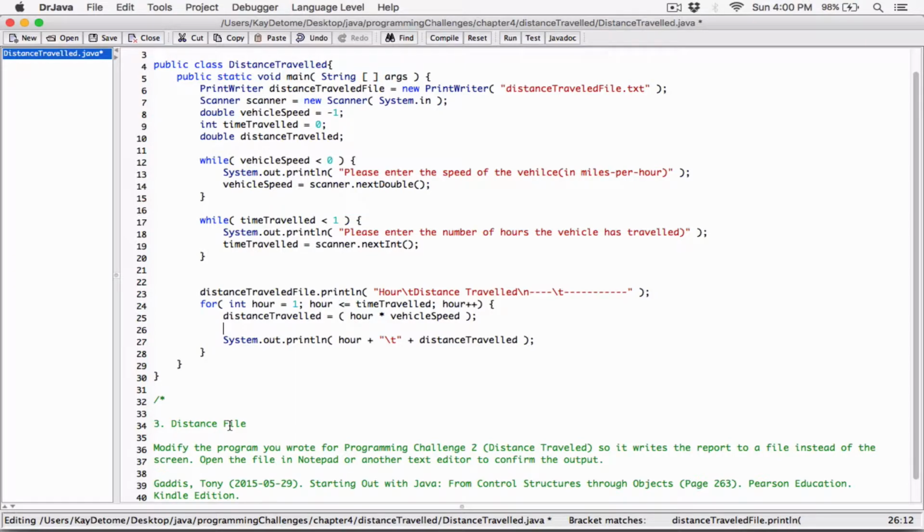So again, I'm going to use the same object name, which is distance traveled. I made it double. No, it's fine. That's a different thing altogether. All right, so distance traveled .println, and I'm going to comment this out because I don't want to print it on the screen anymore. I'm going to print the same thing in the file. I'm going to print the hour with a tab, and then the distance traveled.